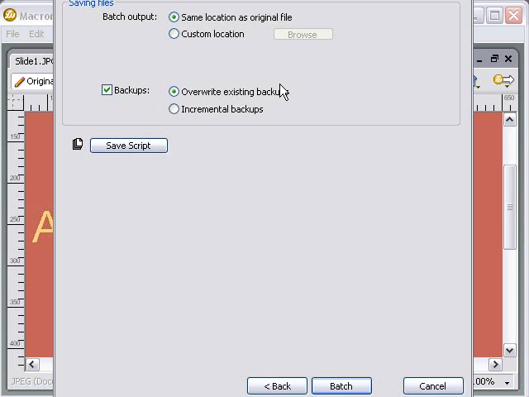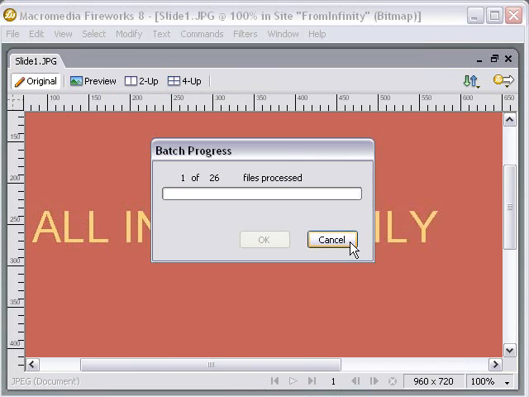You can overwrite to existing backups or you can increment backups. I typically only do this once because I want to reduce the number of files I'm dealing with. So I overwrite the existing. But just keep in mind that if you overwrite twice, you've lost the originals. I just hit the batch button, and my slides start batching one at a time. And as you can see here, it's a very quick process, and boy, does it save time.